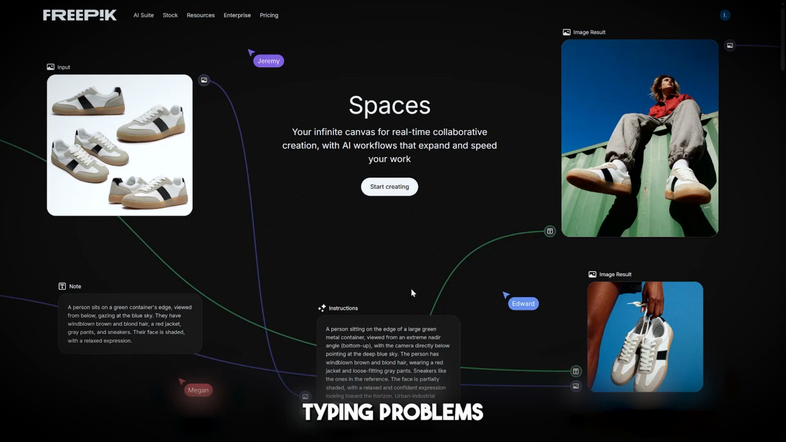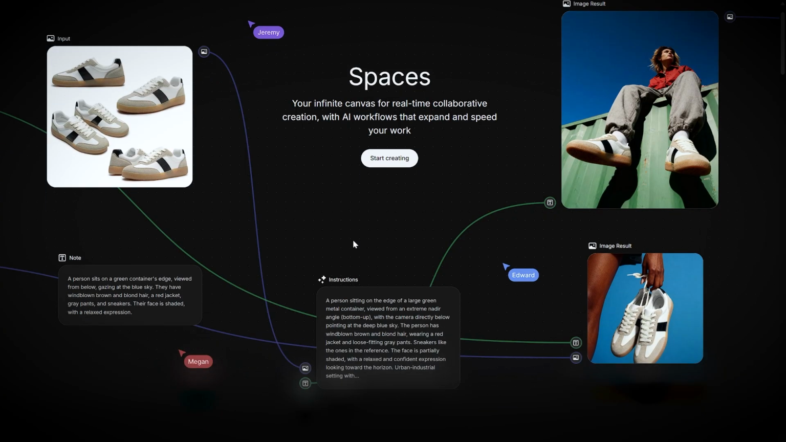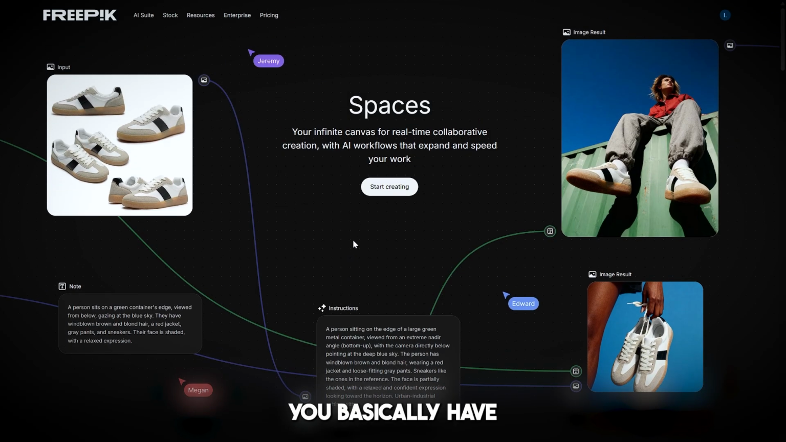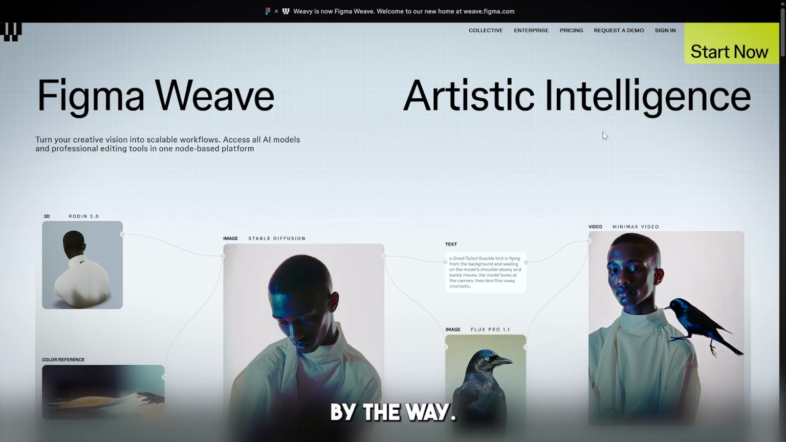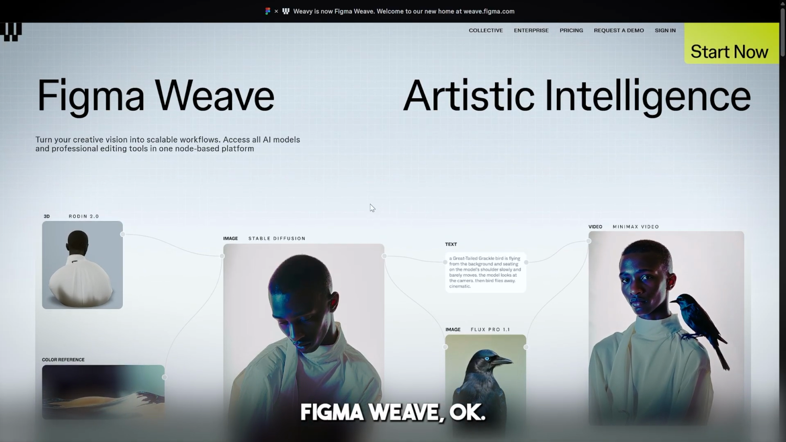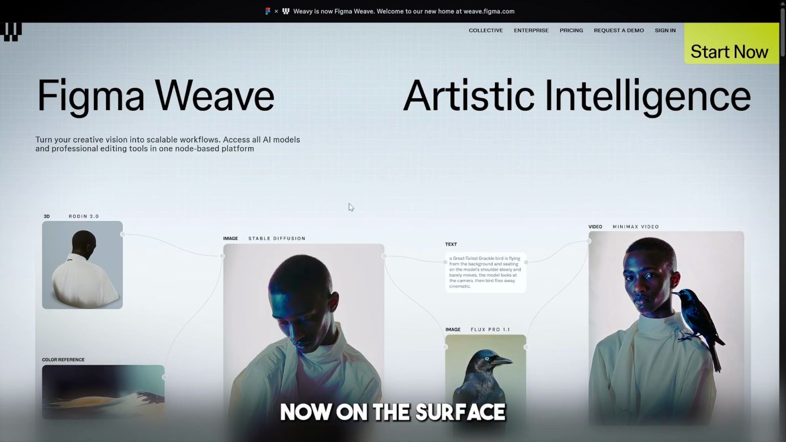If you're still typing prompts into a single chat box in 2026, you're falling behind. The professional creative industry has officially shifted to node-based AI workflows. So right now you basically have two absolute heavyweights fighting for the crown. You have Freepik Spaces and Weavy AI, which has, by the way, currently been renamed to Figma Weave, okay? Just for you to know.